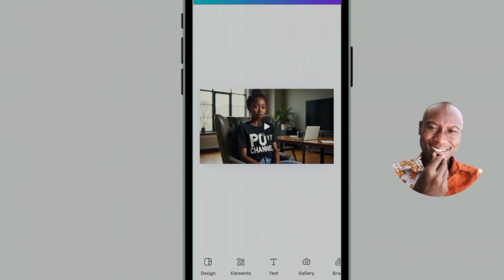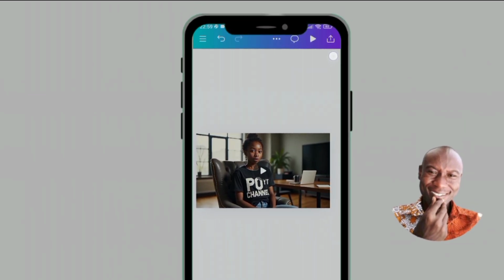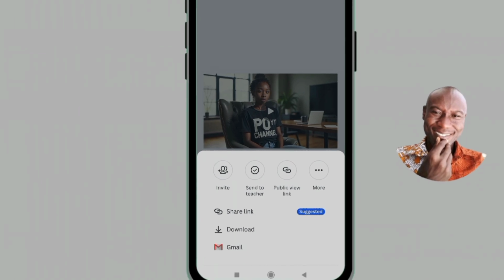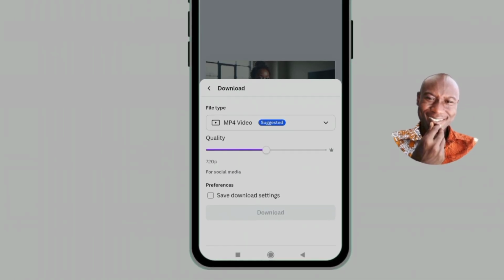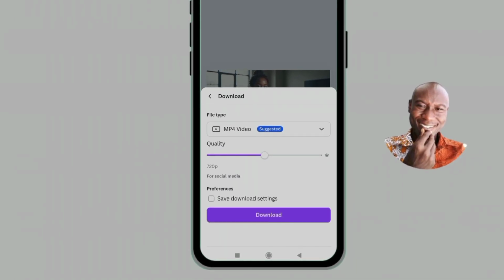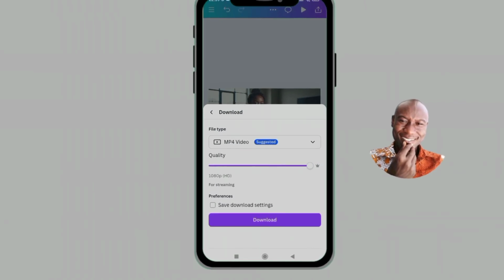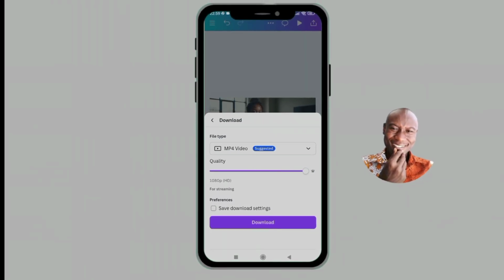So when I'm okay with everything, I'll just come over here, this top right corner here, I'll just click on export, then click on download. Make sure that you select the highest quality, then download to your phone.